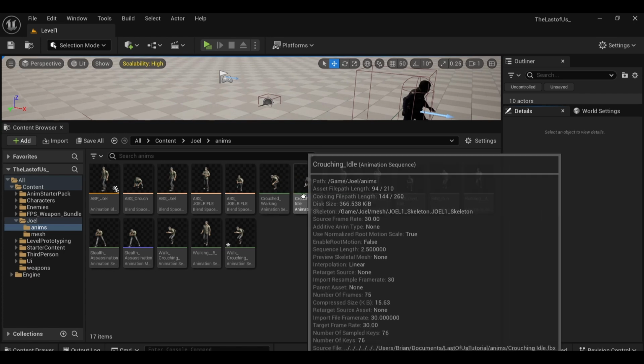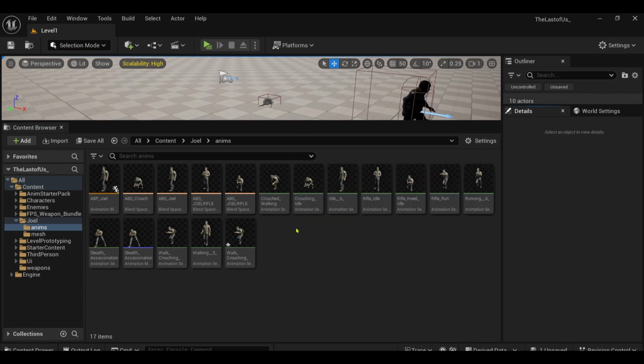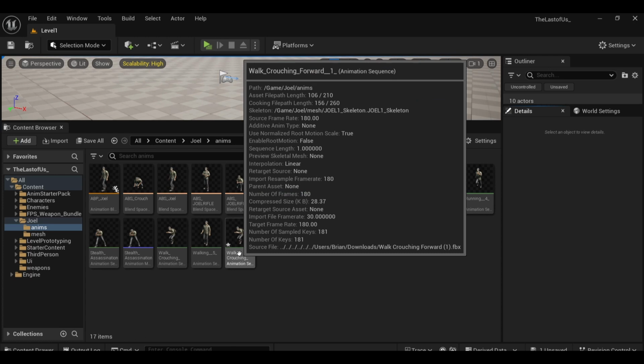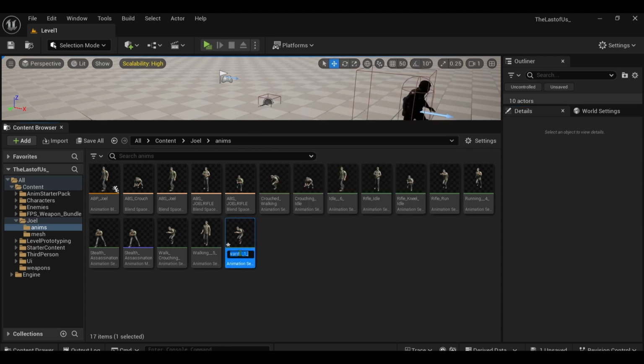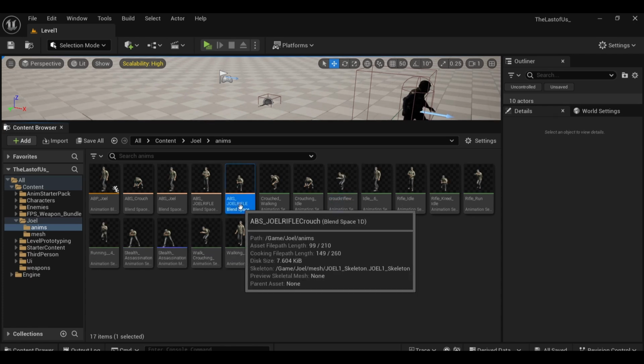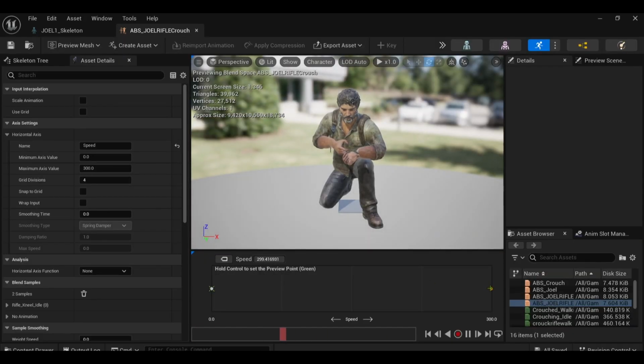Okay, so I got my actual crouch. Which one is it? Where is it? Crouch. This one. Okay, so I'm gonna just rename it. F2. Crouch rifle walk. So I know. And I'll go back into my blend space and I'll fix that one. So delete.